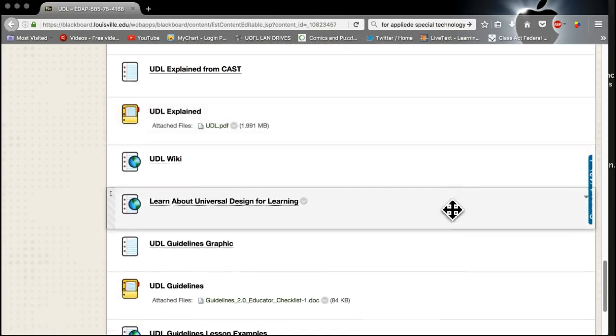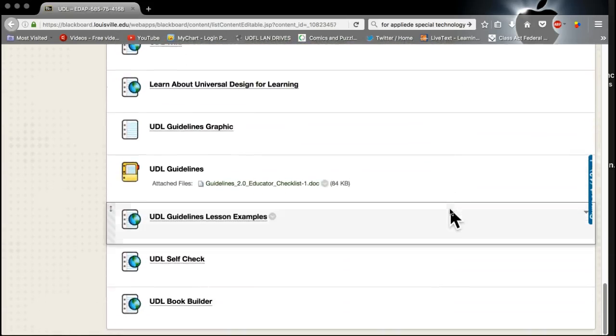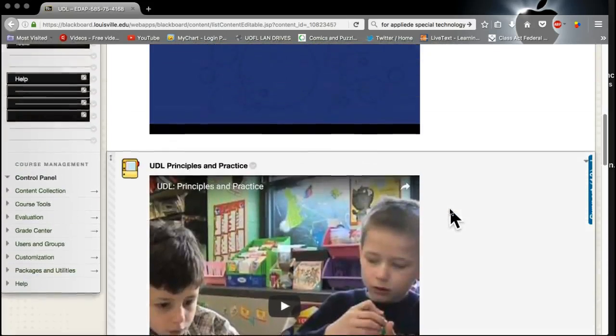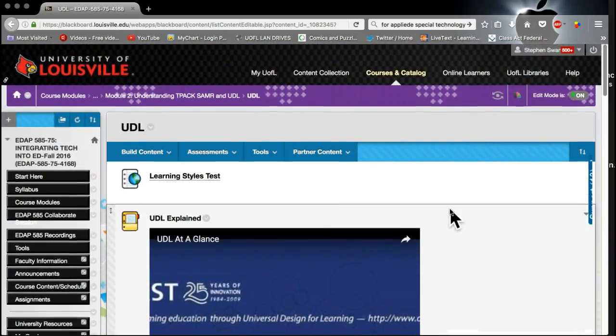So we're going to be looking at CAST and their work in Universal Design for Learning. As you can see, this is a very full subfolder in our module. I've been a part of the whole UDL and CAST for a very long time. So what are we going to do with all of this?